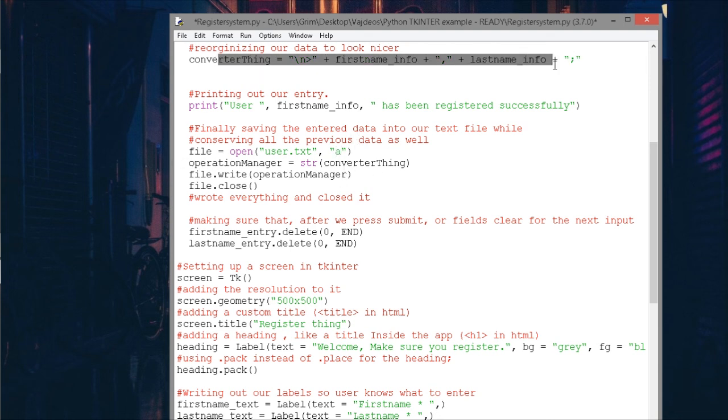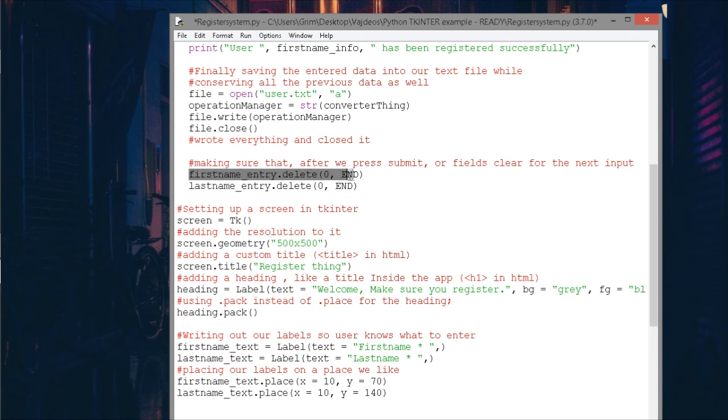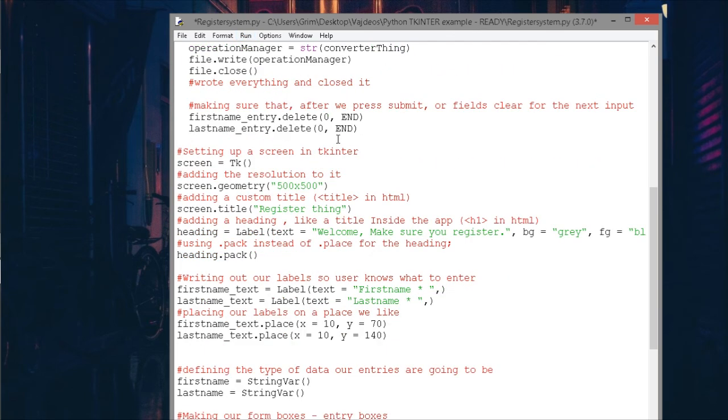So for example, this one. And we're using our converted thing, and we're writing it nicely into our file. And then we're closing our file. And then after that, we're making sure that our forms are empty after we submit the data, so we can enter more data, so it looks nicer. So after we press the button, it's going to clear out.